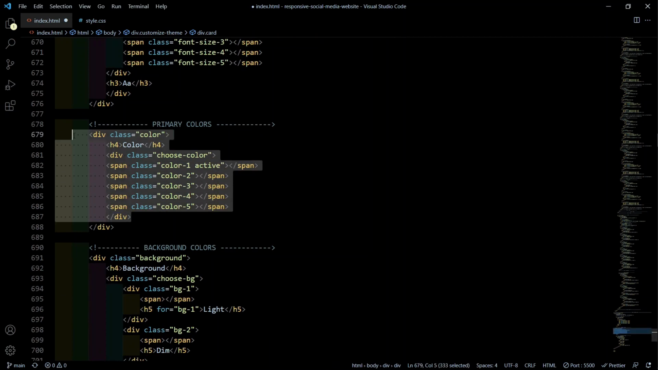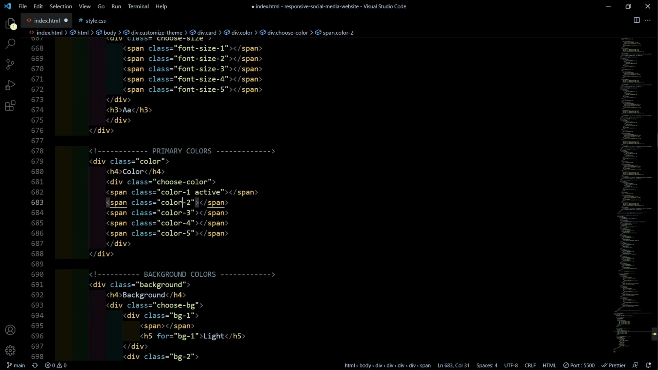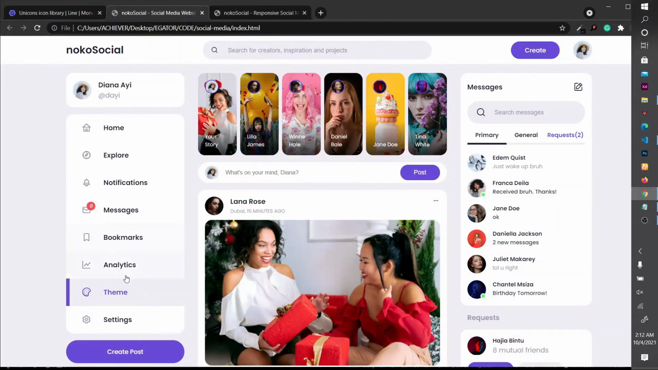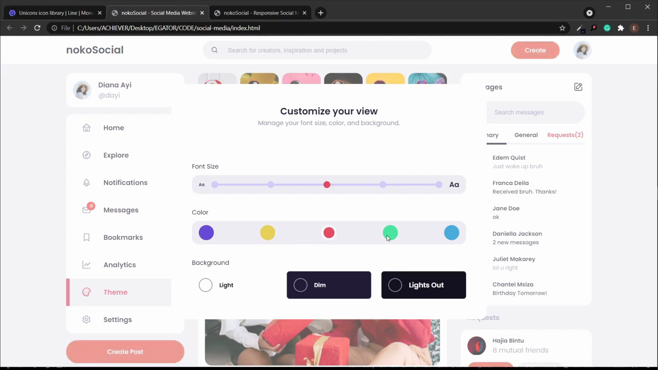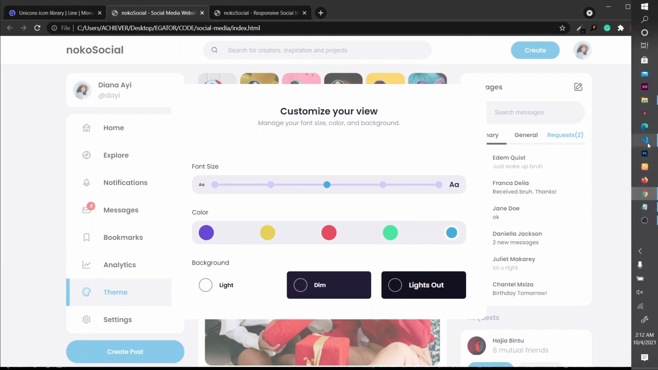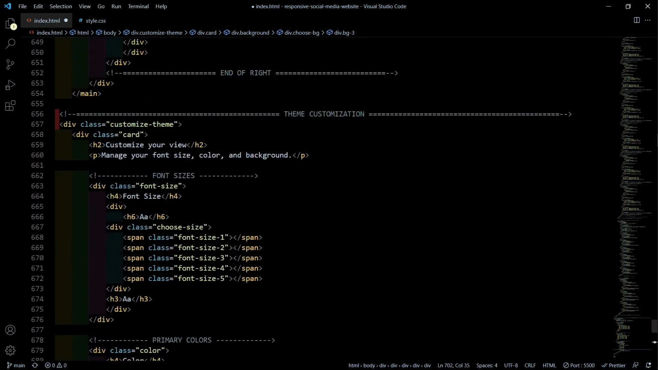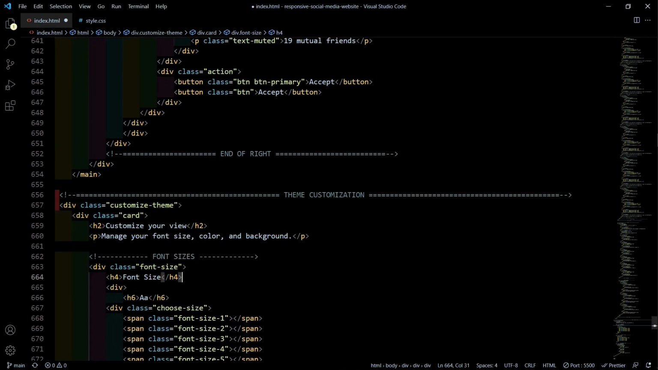Next, we have our color palette, or our color customization, and that is also going to have spans with different classes. And we are going to do almost the same thing as with the fonts. So that is going to be these colors. All right, and the last one is the backgrounds, and that is going to be a div with the class of choose bg, and then each of them is going to have a different class as well, and we are going to target them using JavaScript. So that is the markup. Let's move on to the CSS.